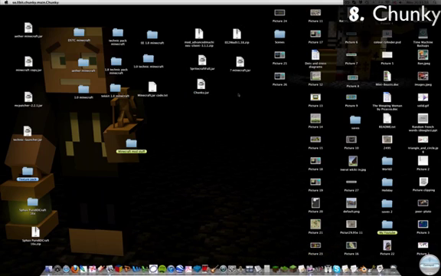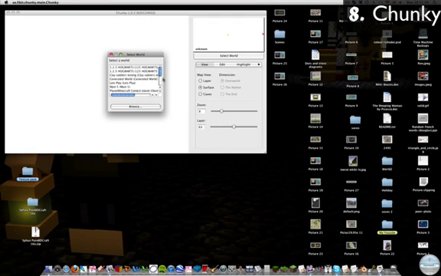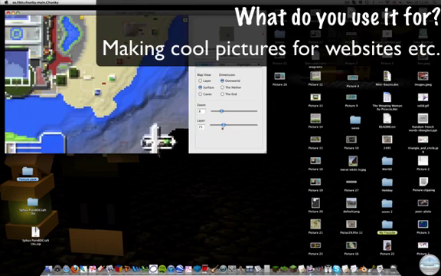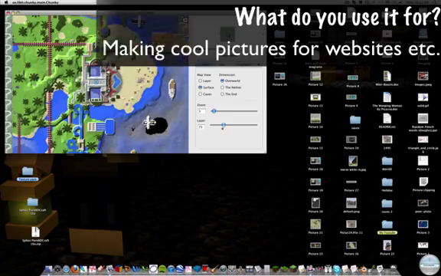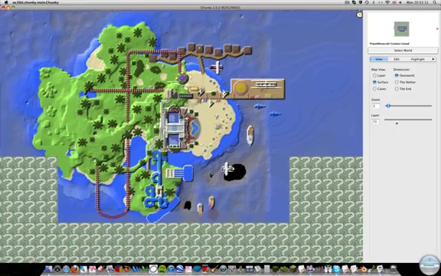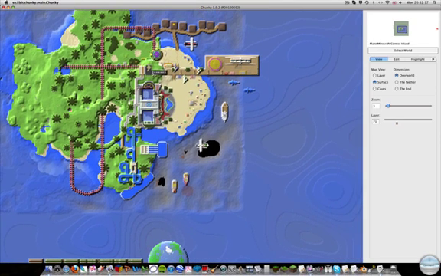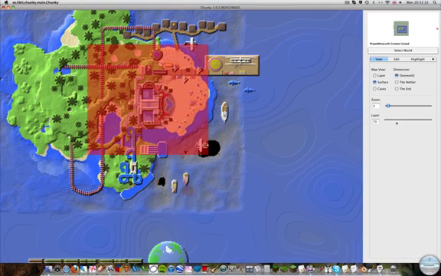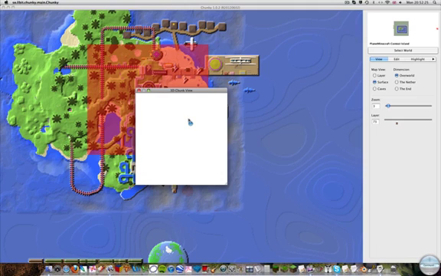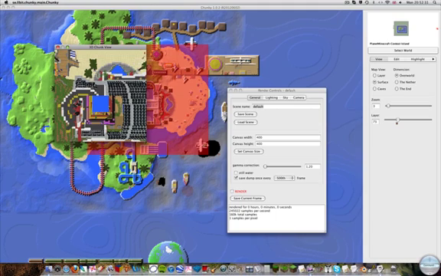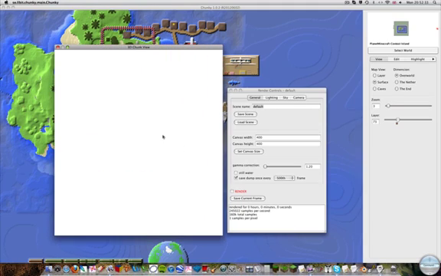Chunky. It's actually quite a good application. It's not one of my worlds, this. Don't claim any credit. Just zoom out a bit. It may look like a map viewing application, which isn't particularly good, but it's not that. You just select the part you want, and then right click. It's making high res views of the world.